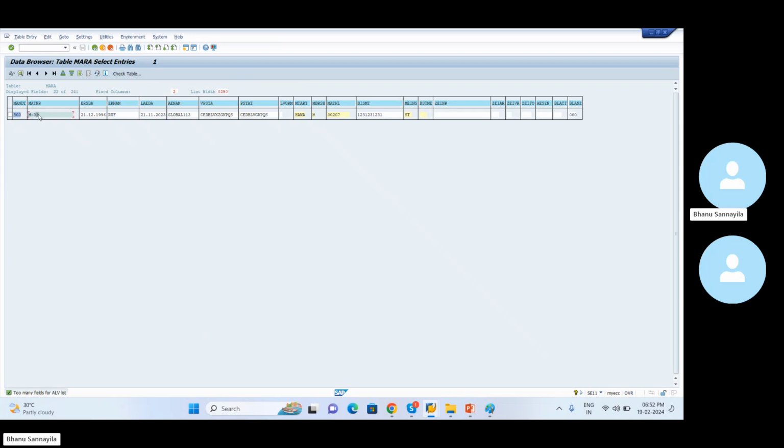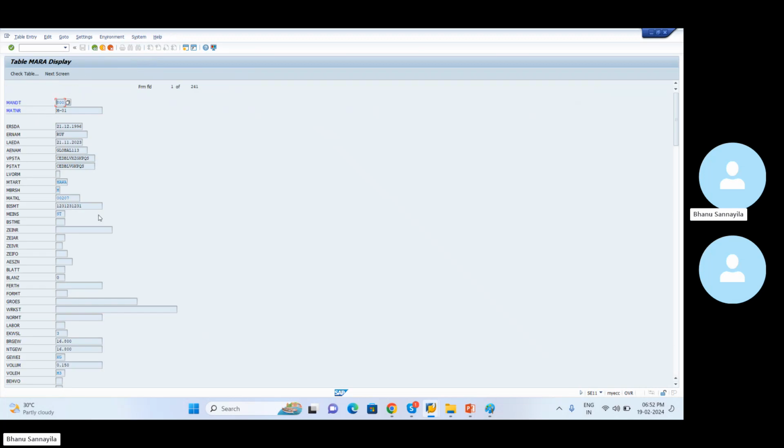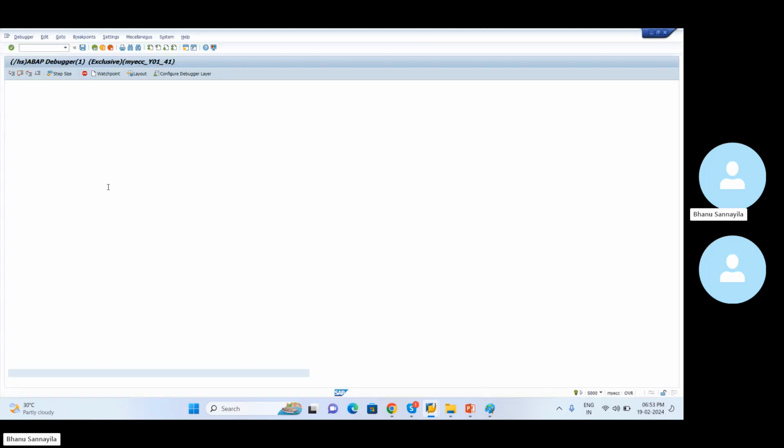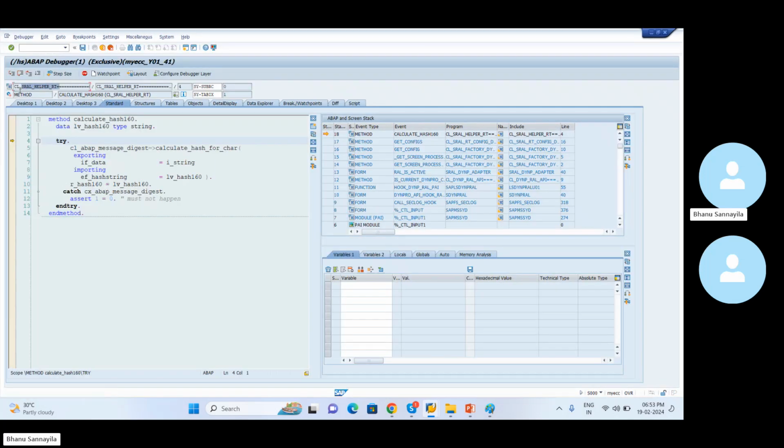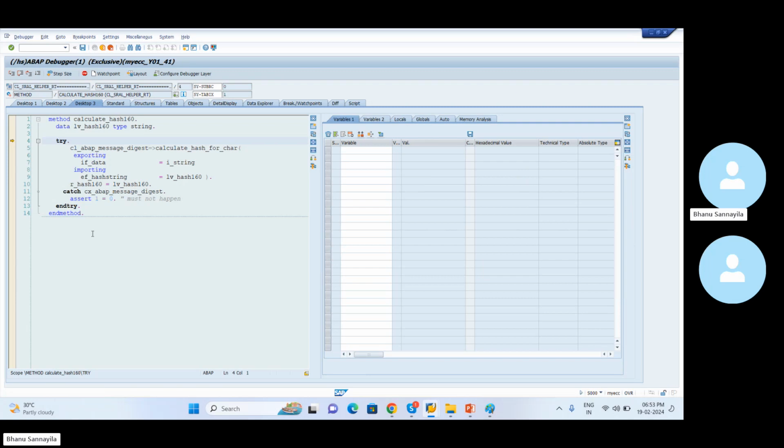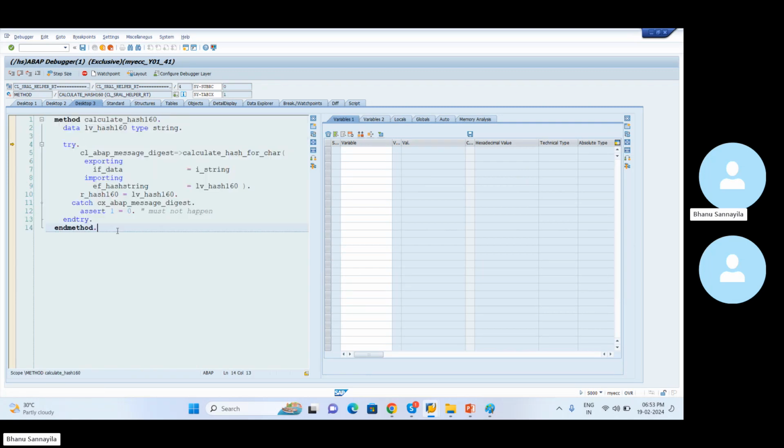Now let me double click on this particular record, so you come to this vertical display. I really don't know where to start the debugging. So let me enter /h, enter. Now my debugger is started. Let me click enter again. If you have observed, this particular screen comes up for every action that we do on the system after /h.